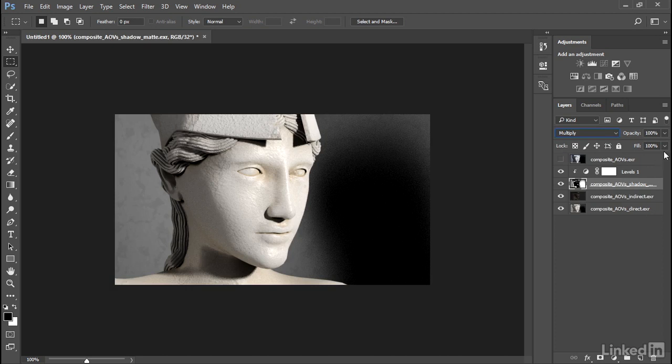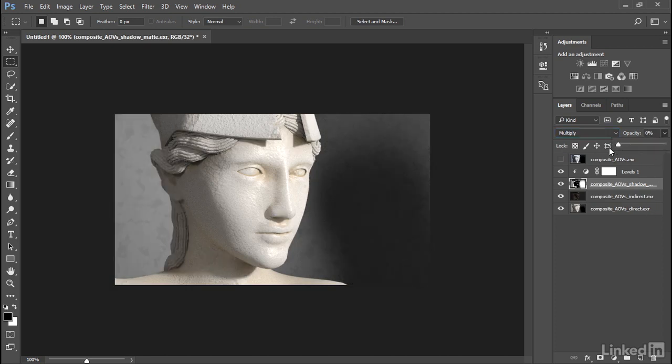Once that's done, we can play with the opacity for that shadow layer. And with no opacity, we're not adding any darkness to the scene. As we increase the opacity up to, let's say, 40% or so, we're increasing the shadows. All right, very cool. That's a basic introduction to AOVs.